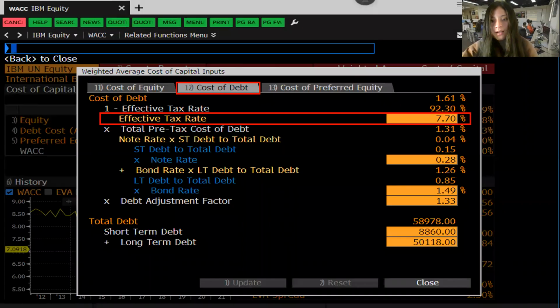Let's go back to the terminal and click on the cost of debt tab so we can fill in another cell of our table. IBM's marginal tax rate is 7.7%. We need to find IBM's pre-tax cost of debt. It is listed on this table, but the textbook uses the yield to maturity on the company bonds instead of the calculation methodology used by the Bloomberg here.